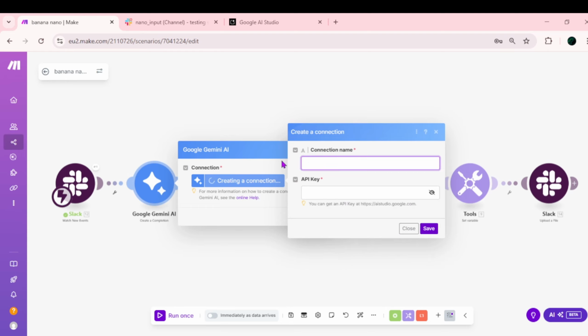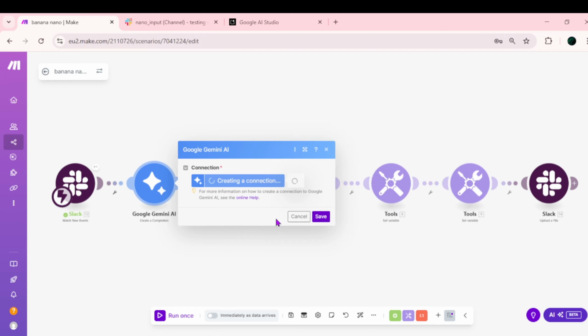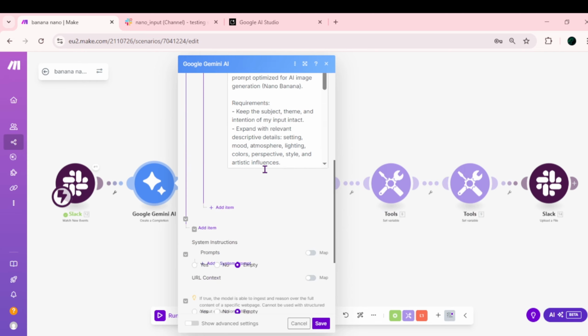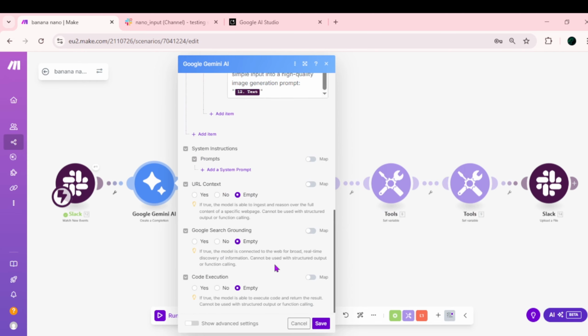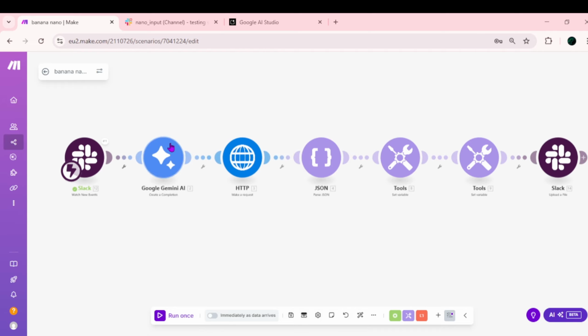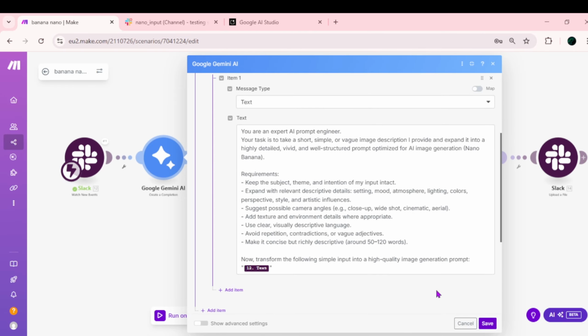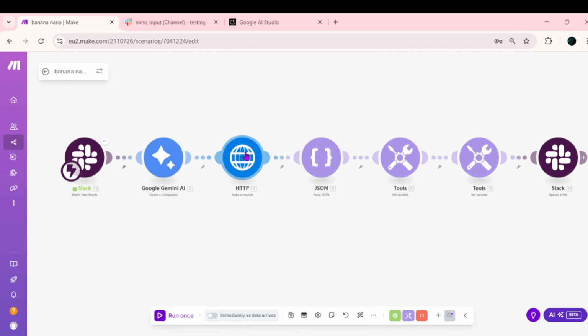Testing. I'm just testing because I have already created the same for myself. So you'll see everything is being connected along with the variables. You don't have to change anything. You'll have the prompt, and here you can see that here is a detailed system prompt which we will be using, and you don't have to change anything.